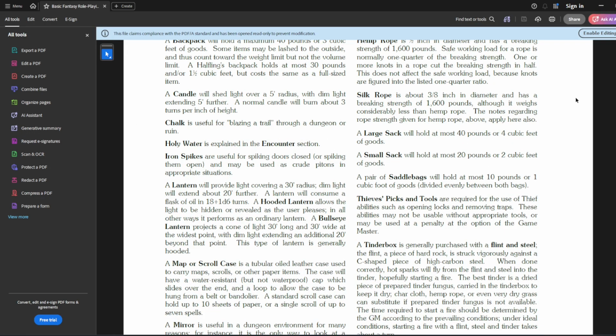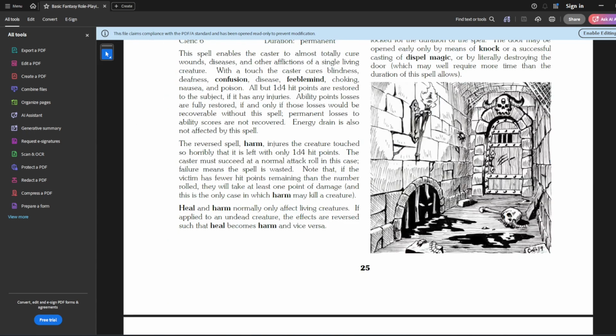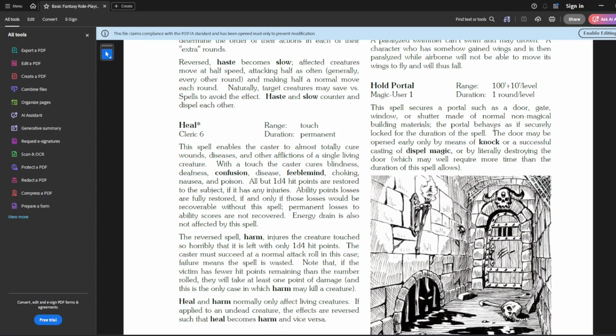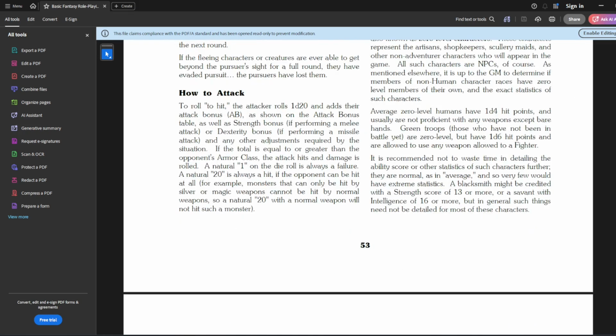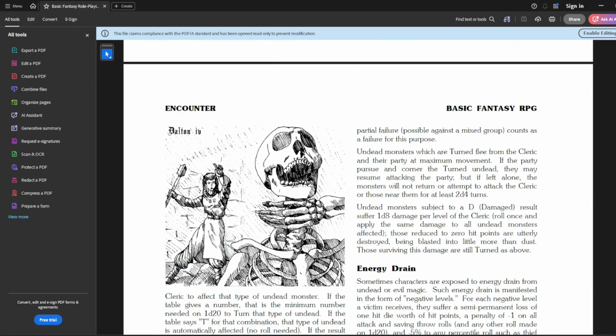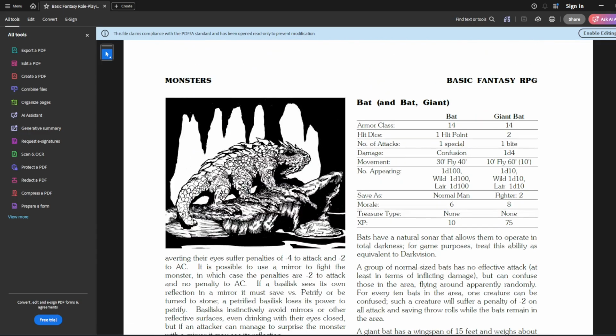We eventually have spells. Yeah, we eventually have spells for magic users. We have spells for clerics. We have monsters, things like that. It's really, really wonderful. Here's the bat, giant bat, and everything. So we have all this data that's available. In fact, the vast majority of this manual is data.